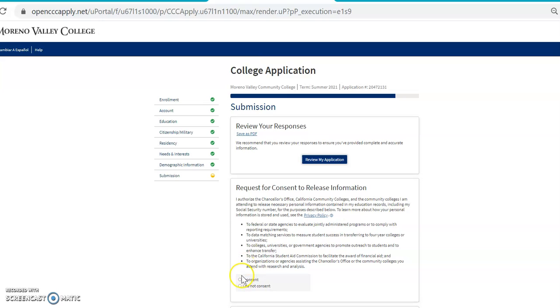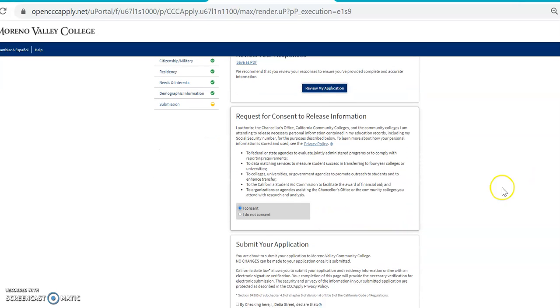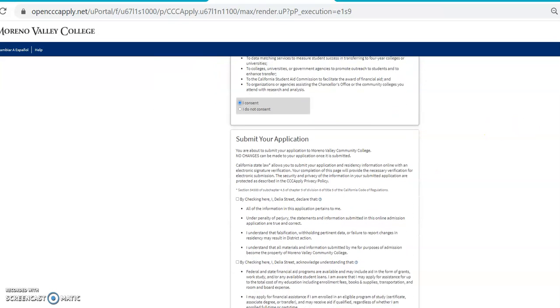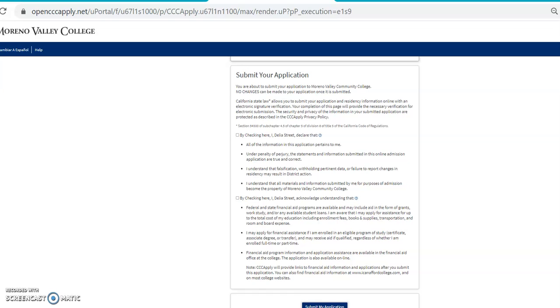And then I'm going to consent. This question asks if we can consent to release information. And I know that this information will be only used through the Chancellor's Office, community college offices, or financial aid, or the California Student Aid Commission. So I feel comfortable with saying I consent, knowing that this information will not go any further than these agencies.